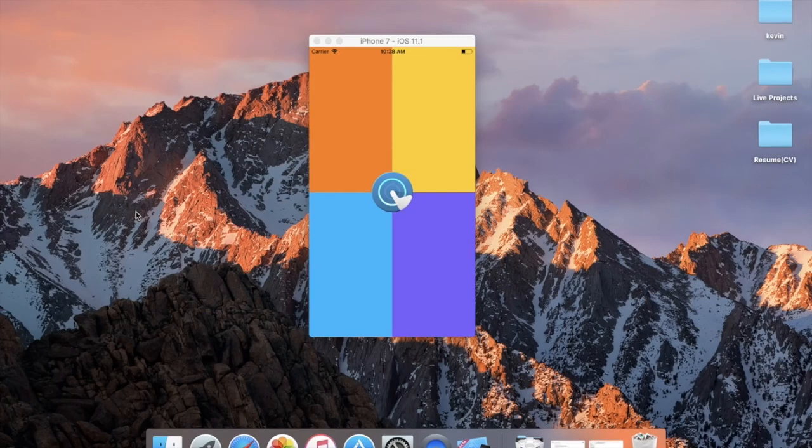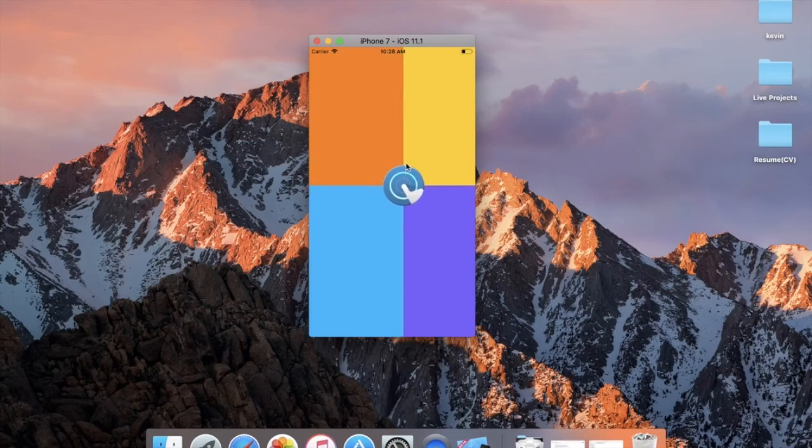Everyone, I'm Kevin and this is my first video regarding Swift, and today we're going to learn about mastering pan gestures. As you can see, there are four views: orange, yellow, sky blue and purple. This rounded image will resize each and every view using pan gesture, as you can see over here. And sorry for being amateur in English.